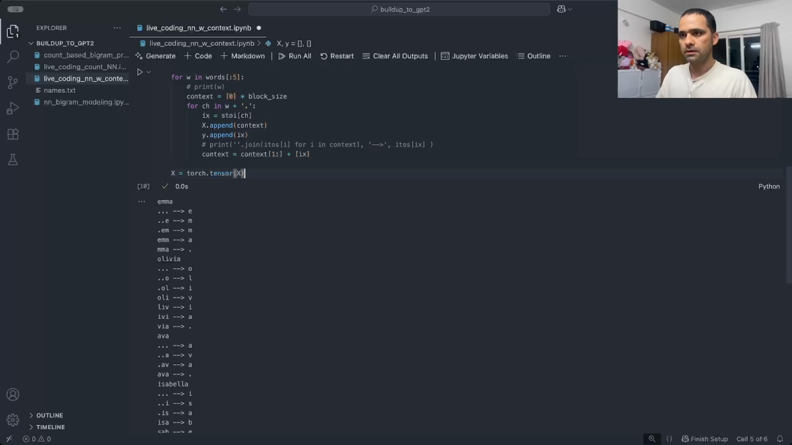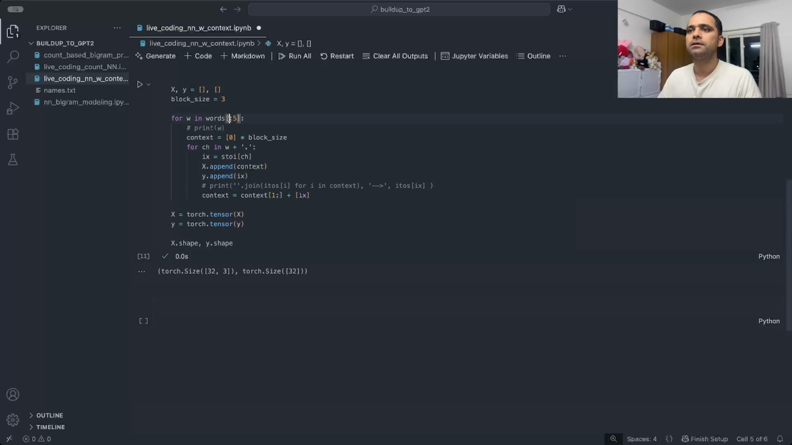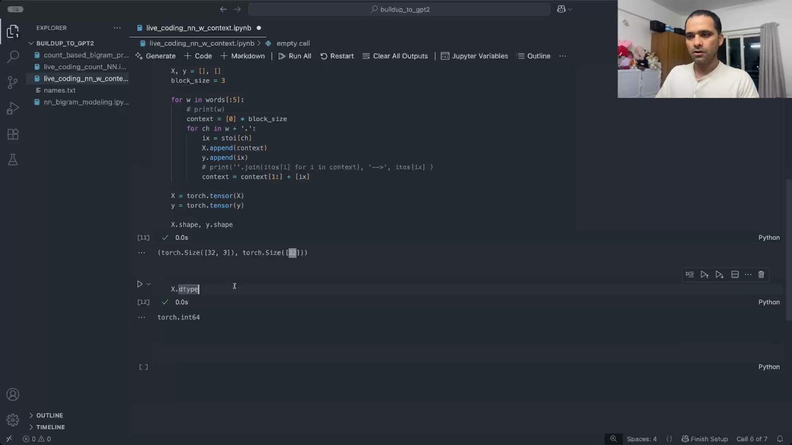torch.tensor will again do the same. Y equals torch.tensor of y. X, Y dot shape. Okay, so out of these 5 names in the training data, we have made a training set where X is of size 32 by 3, where 3 is the block size context, and 32 samples. And Y's are 32 integers basically. These are all integers.